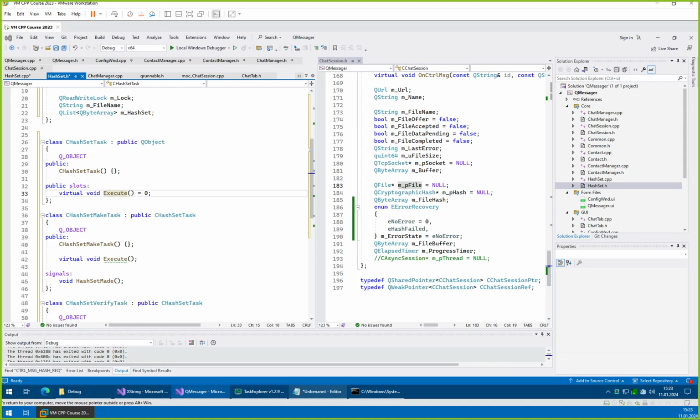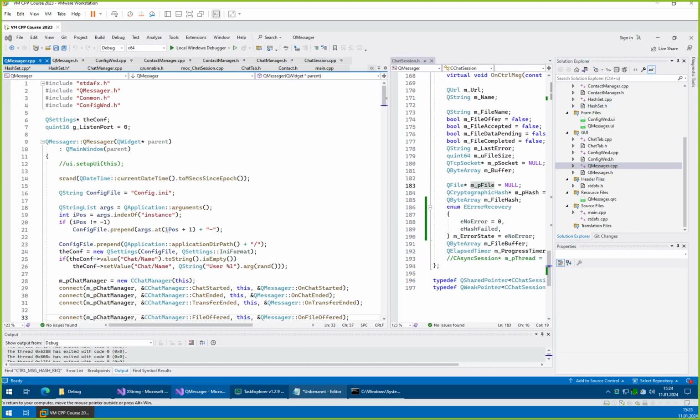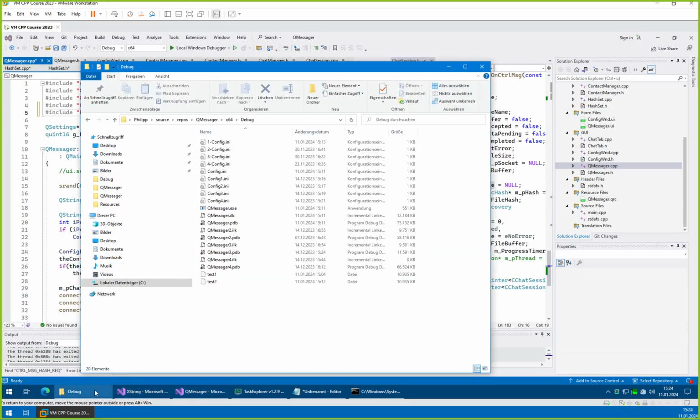And to simplify the debugging at the beginning, we can go to our QMessenger and implement a synthetic test case at the beginning of our function, so that we don't need to go through the whole procedure of creating a chat and sending a file each time we want to test whether the hash set is actually doing what it is doing. So we should break one of the files also.